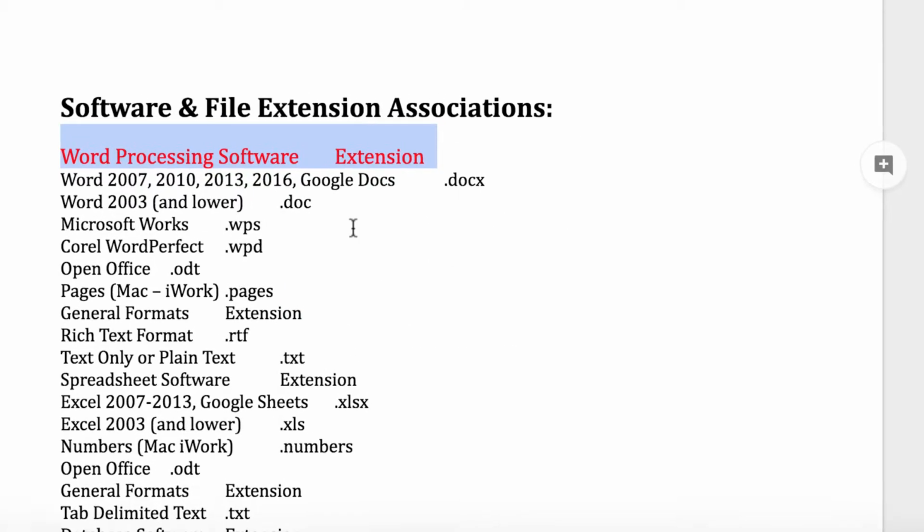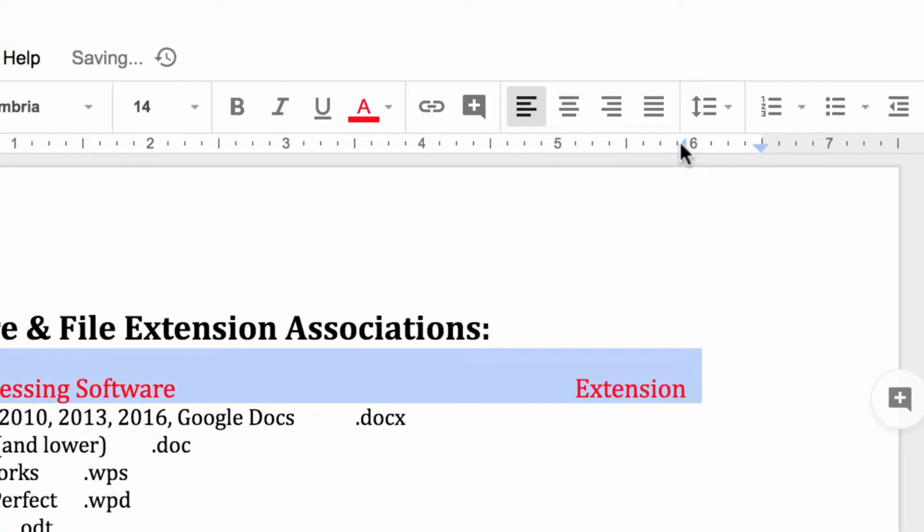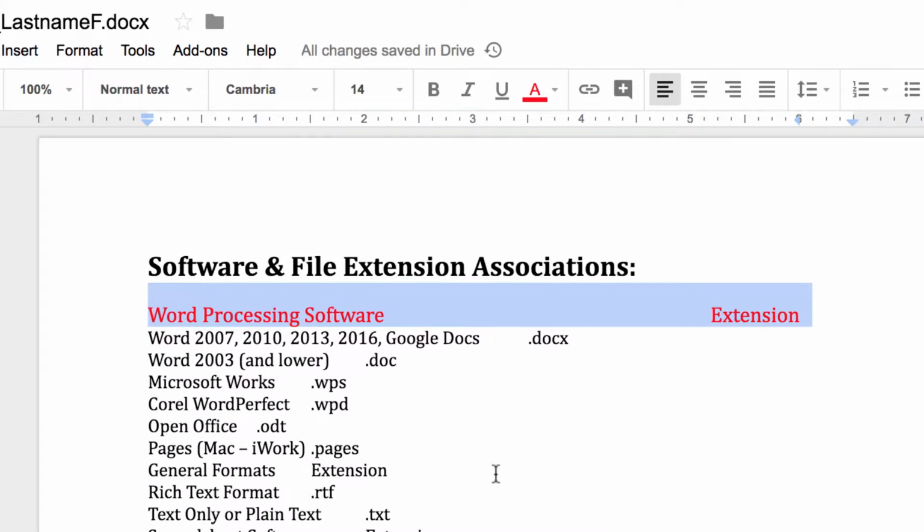So I did that, and then I also set a tab, a right tab stop, and then moved it so it goes to 6. So that's what I did there. And I'm not going to make any styles.